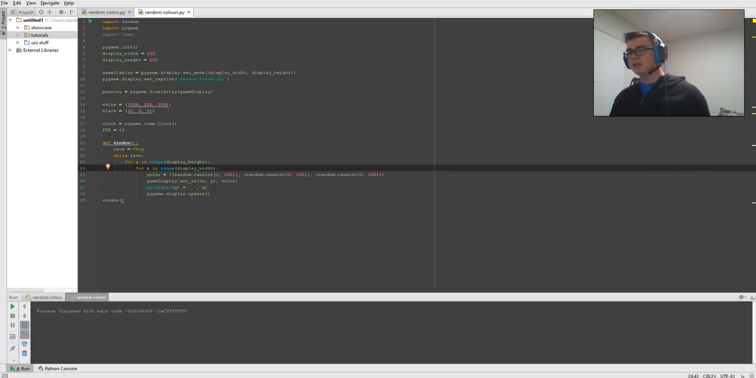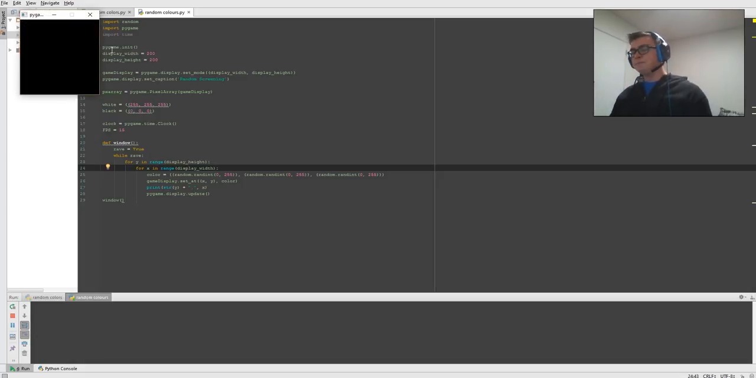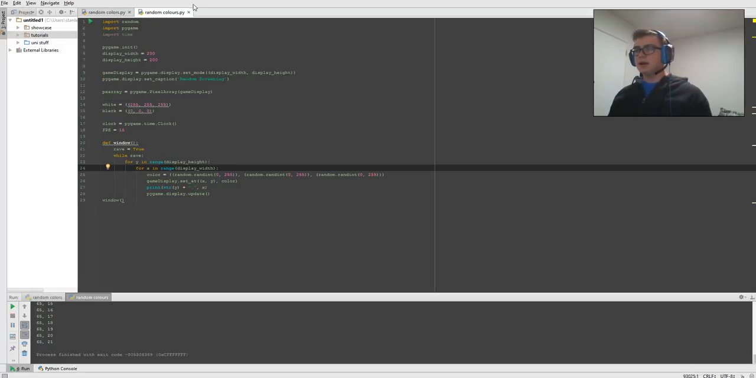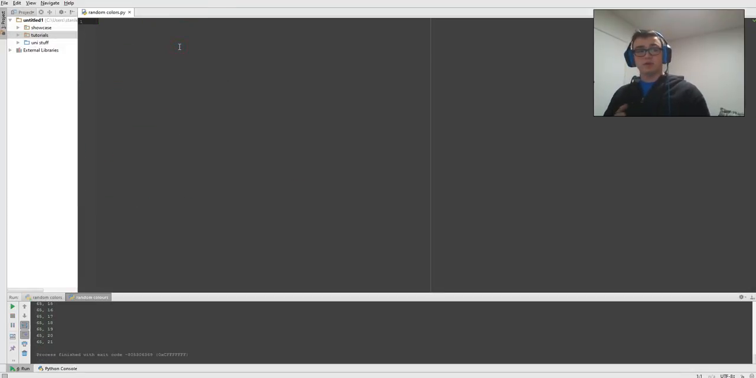Today we're going to be doing something that I think is pretty cool. It's a random pixel generator that defines the pixels depending on random selection, going across. So let's get into it and try to get it over with as quickly as possible.